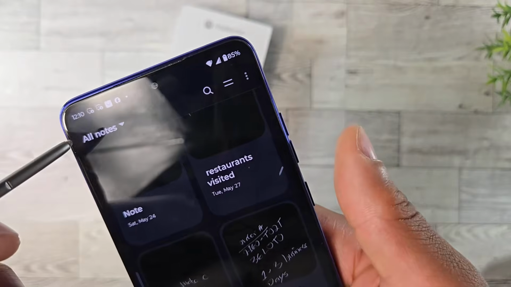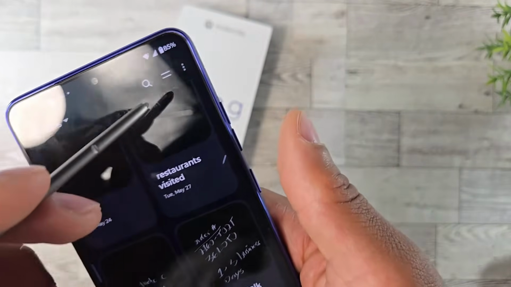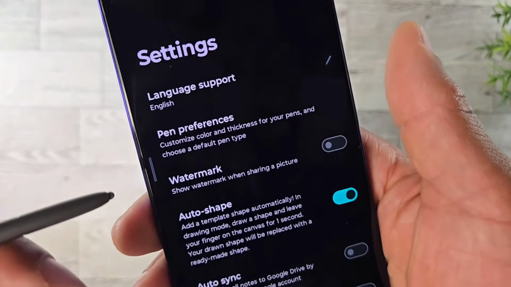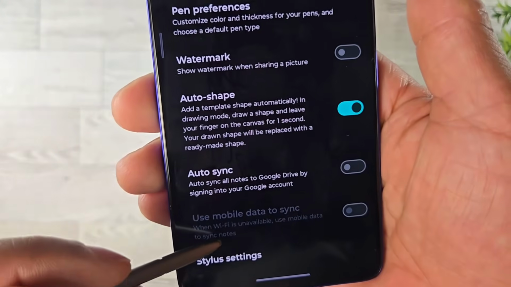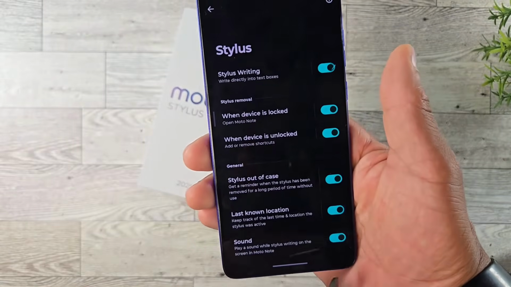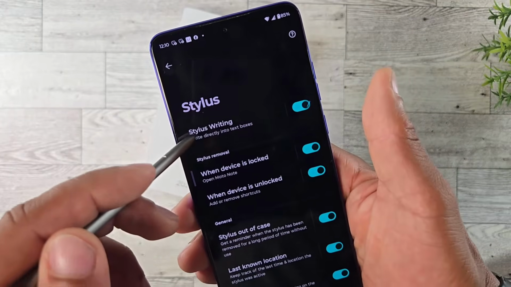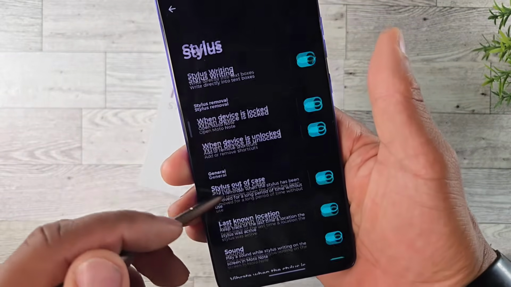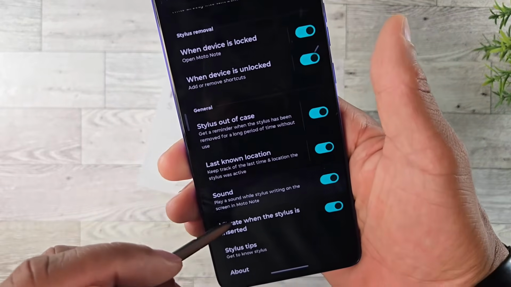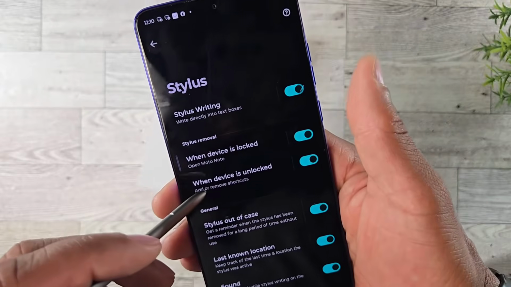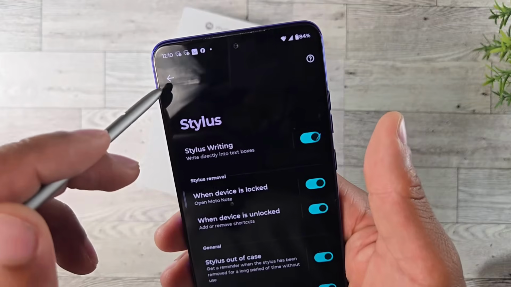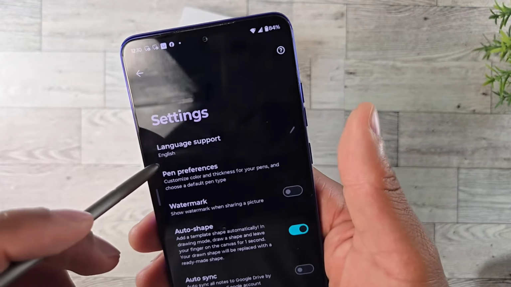But if you go back to the main option right here where all your notes are, click the three dots again and hit settings. This will allow you to choose your pen preferences, which is kind of cool. You can also change this setting for the last known location of the stylus. This one is also going to be pretty useful, because when it's out of the case for a long period of time you'll be reminded. There's also vibrate when the stylus is inserted, and stylus writing right directly in. We'll get into that later in the video.